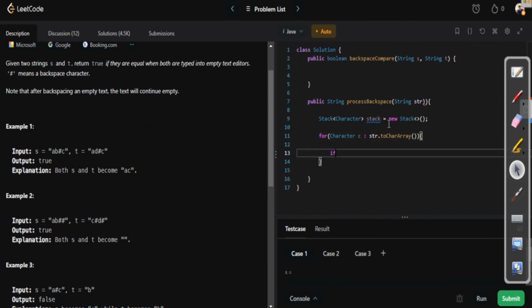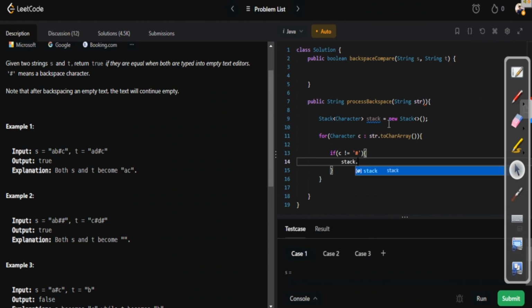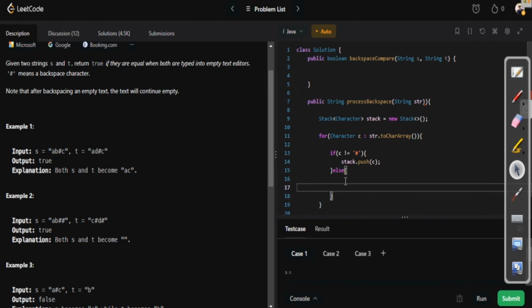Okay, now if the string is not equal to hash, then what we do is we push the character inside the stack. If it is a hash, then we need to pop the element from the stack.